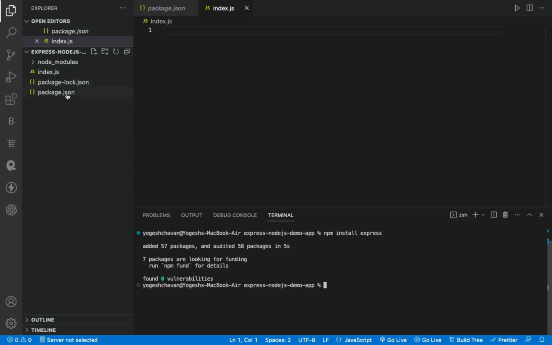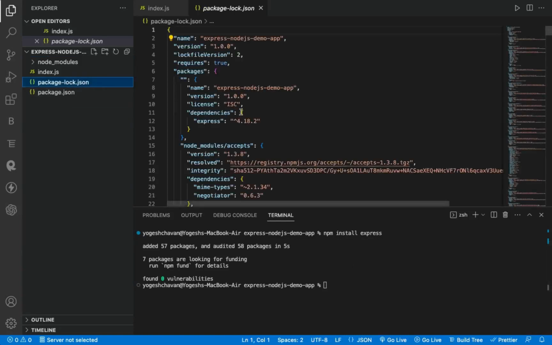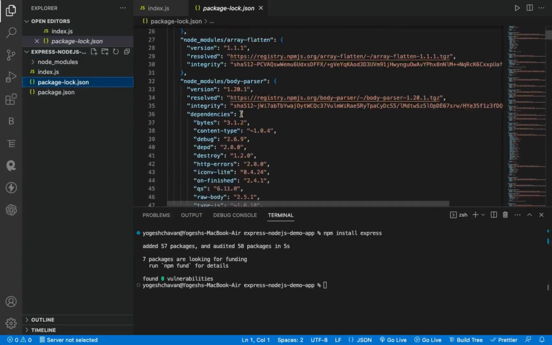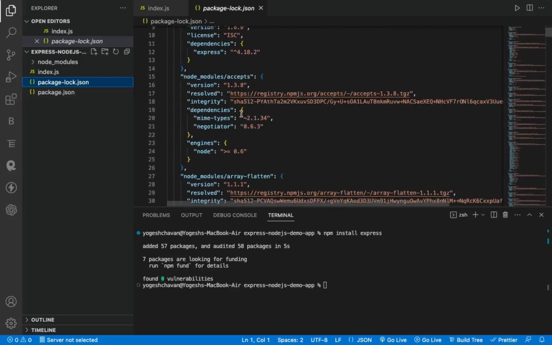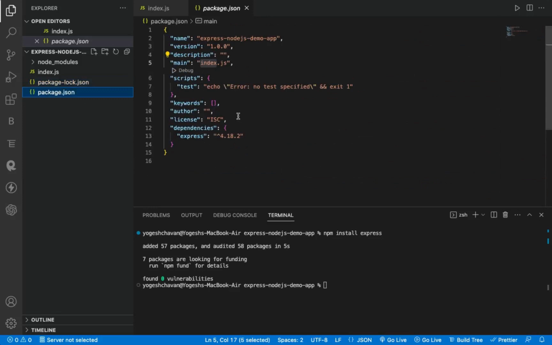Now, the Express package is installed. If you see now, you can see a new package-lock.json file is created. This file contains exact versions of all the packages and their dependent packages installed. This file is automatically generated and also automatically updated when we install or uninstall any package. So you should never change this file manually.